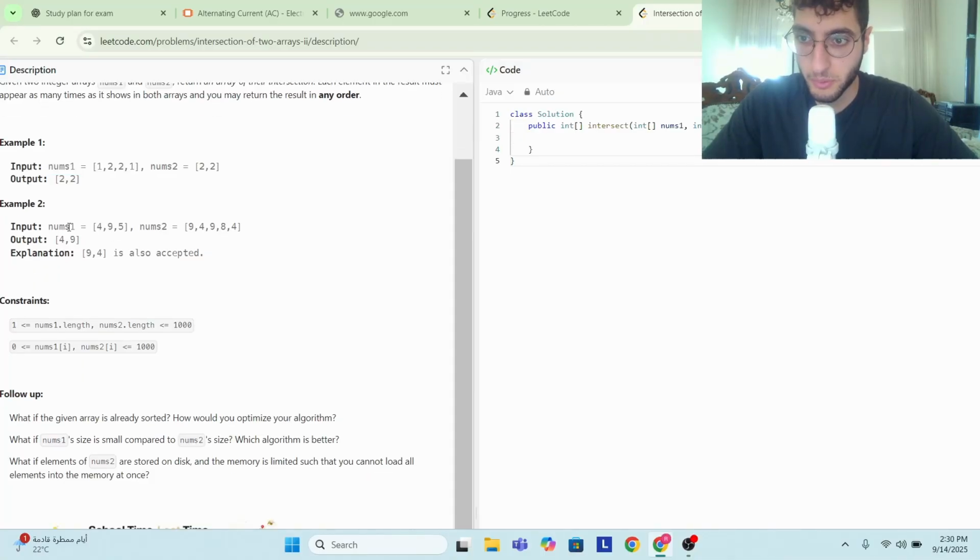So in example 2 we have nums1 as 4, 9, 5 and nums2 as 9, 4, 9, 8, 4. We're going to take a look at the 4. Does 4 appear in both arrays? It's in nums1 obviously. And in nums2, yes it does. It appears twice. But since here it appears twice and here it only appears once, we can only return it once in the output.